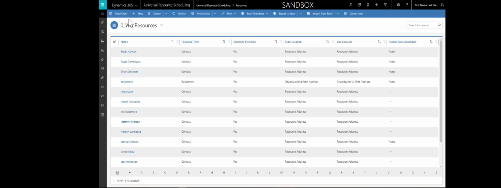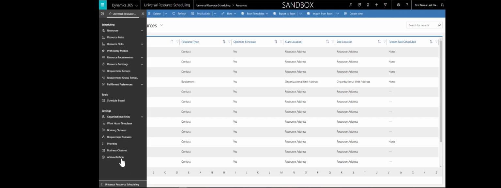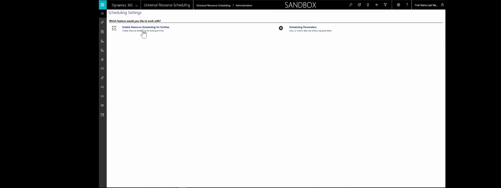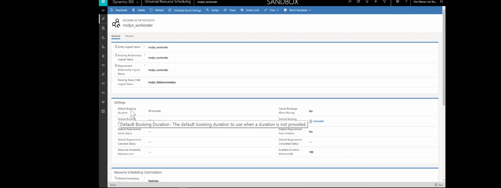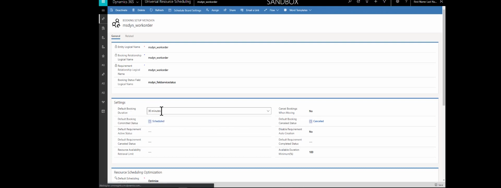So if I head to Universal Resource Scheduling and then go to Administration, and then finally Enable Resource Scheduling for Entities. Here I'm seeing a list of my schedulable entities. In this particular example, I was scheduling requirements related to work orders, so I'm going to double click on work orders. And here we can see a field that is default booking duration, which is set to 30 minutes. This duration will also apply in scenarios where your requirement has 0 minutes specified as the duration, so it'll appear on the schedule board as a default 30 minutes.